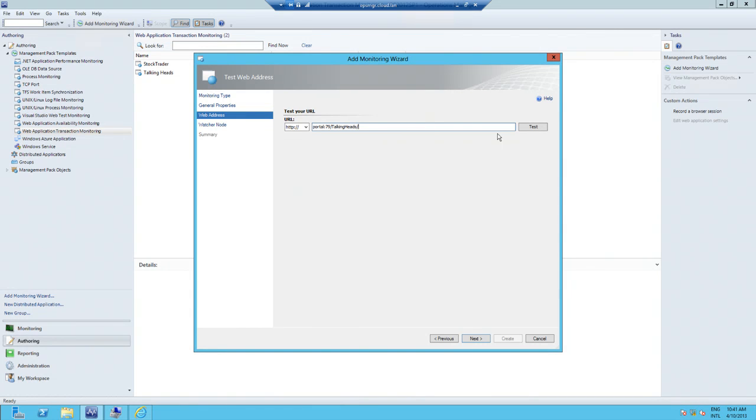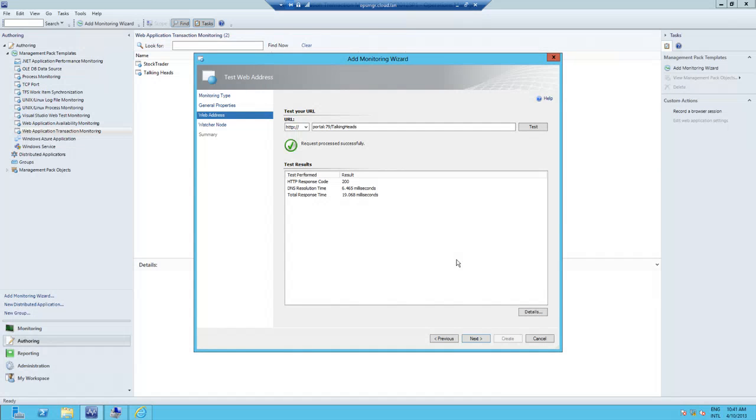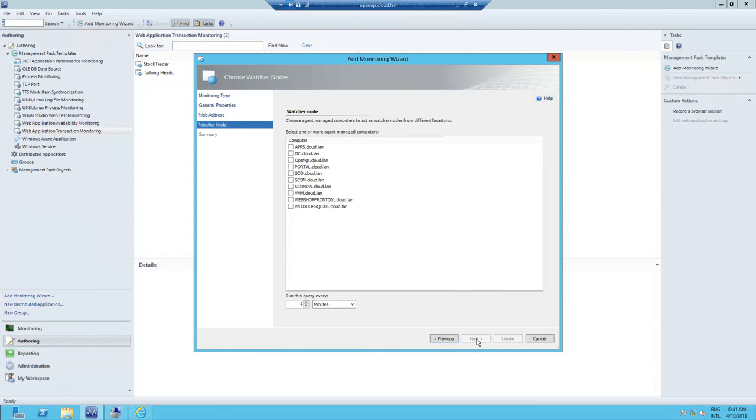I just want to monitor the root, so that's not a problem. I do a small test, and that will take a few seconds. What it will do now, from the server I'm logged into, is go to the web page and look at what the HTTP response code is with the DNS resolution times. As you can see here, the HTTP response code is 200. You can see how fast the DNS responded and what the total response time of my application is. Now let's go to the next one.